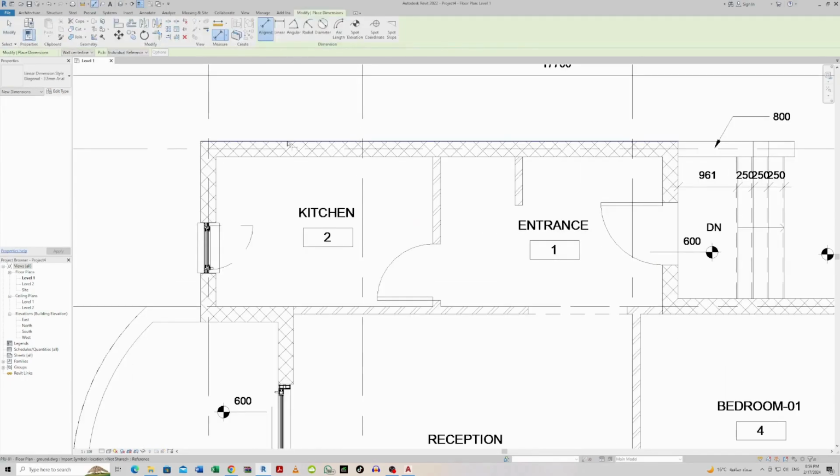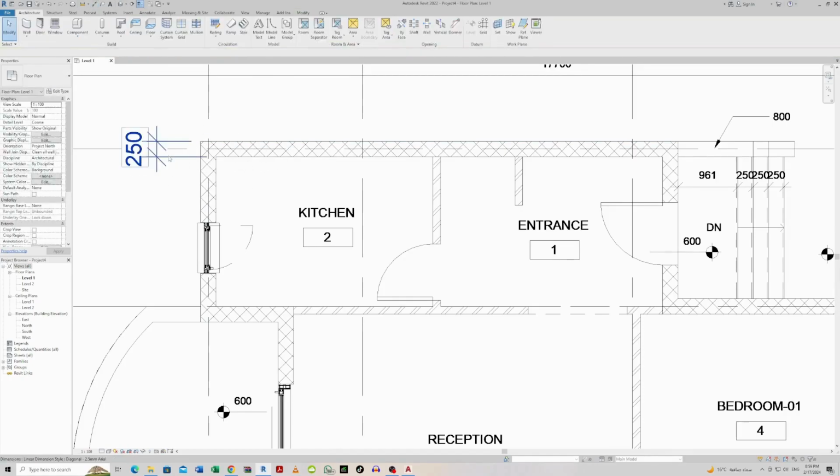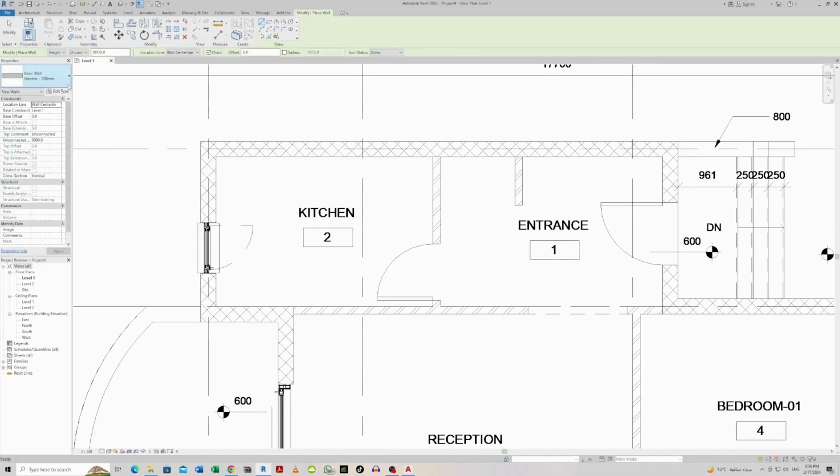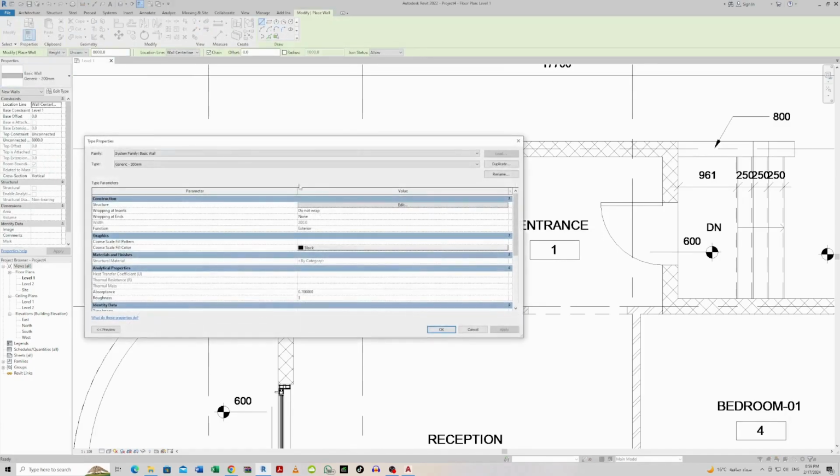Now we will start drawing our walls. Let's check the thickness needed for the external walls to create a wall family with a matching thickness parameter. Now go to Architecture and choose Wall. Let's pick a generic wall and edit its type.